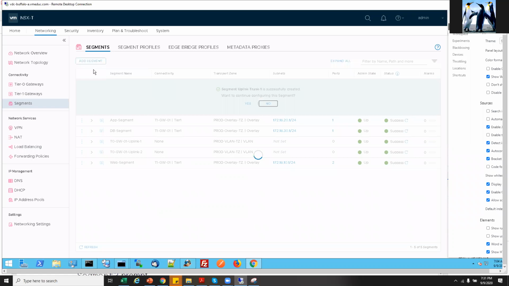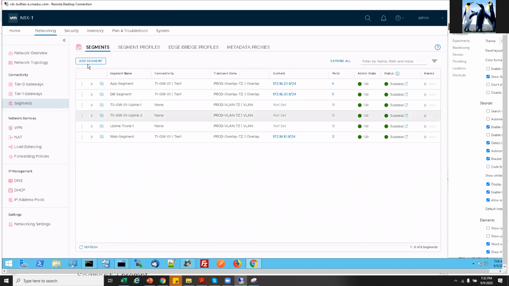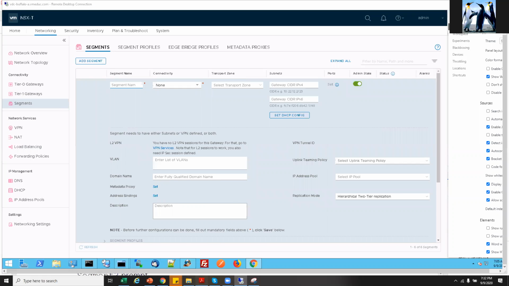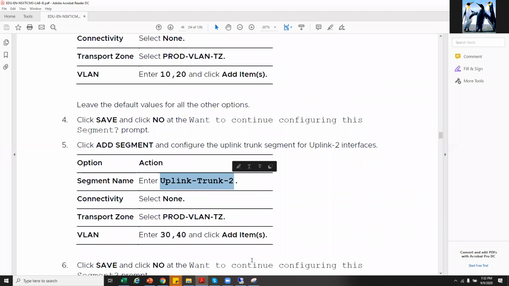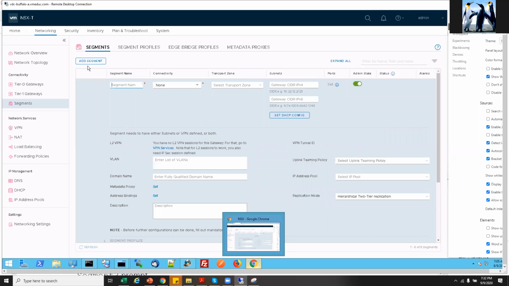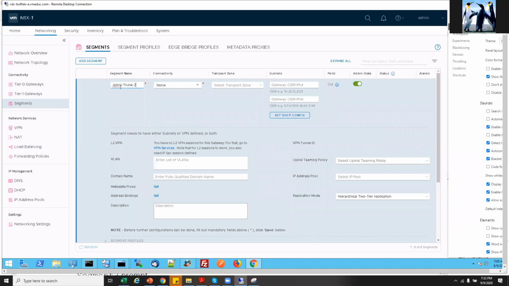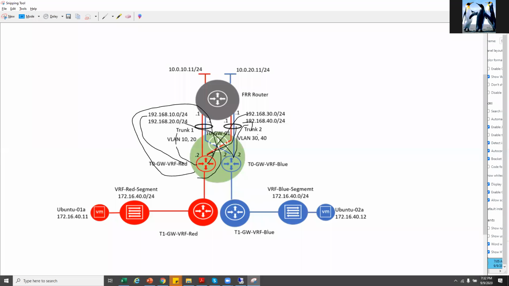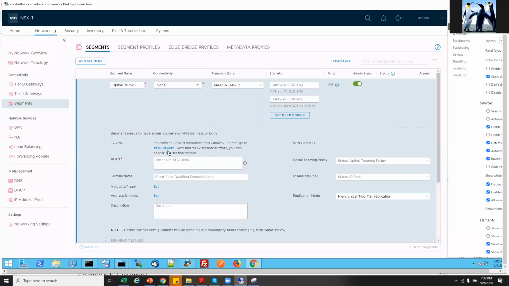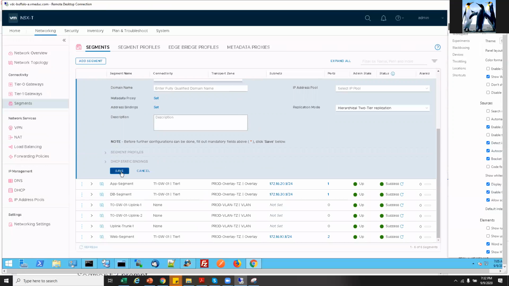Similarly, I will add one more link, that will be the link to trunk 2, and the same transport node, this one. Here I'm going to add which VLANs: 30 and 40 for trunk 2. I'm going to save this.